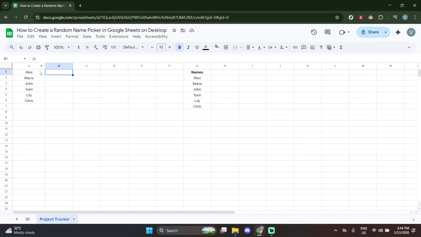If you normally use a header like Names, leave that out of the list because the picker treats everything in that column as a possible result. Duplicates will increase the chances of those names being picked, so include them only if that's intentional.